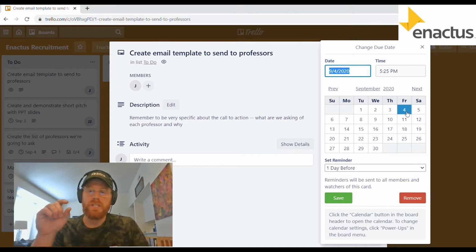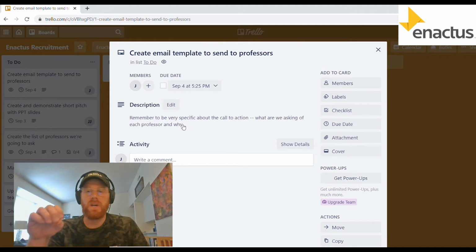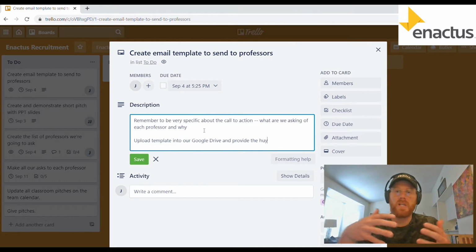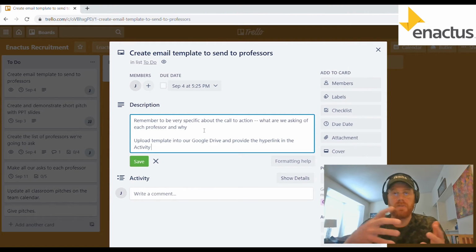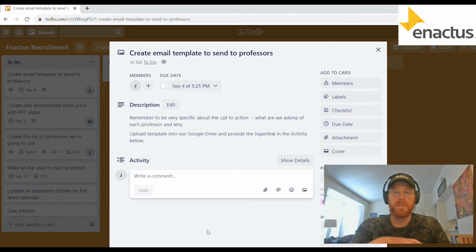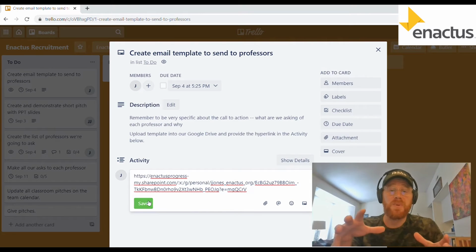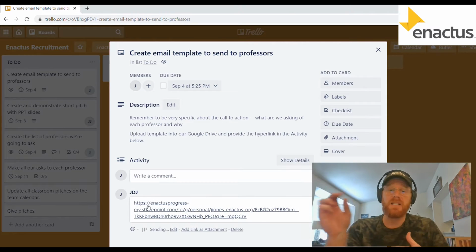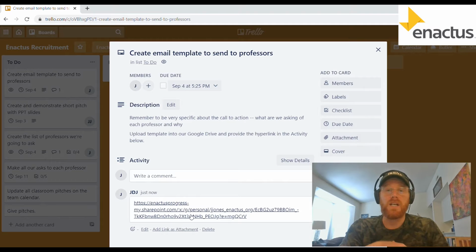Very important. Every task needs to have a due date. People work better under deadlines, so be very specific and add a due date. So what we're doing here is, let's say you realize that you wanted to give an instruction as well as to where they're supposed to upload the template after they're finished with it. So we're basically just saying, upload the template into our Google Drive and provide the hyperlink in the activity column below. And you can see here as an example that whenever this person who has this responsibility completes that task, they just post the URL into the activity. Everyone has access to it.